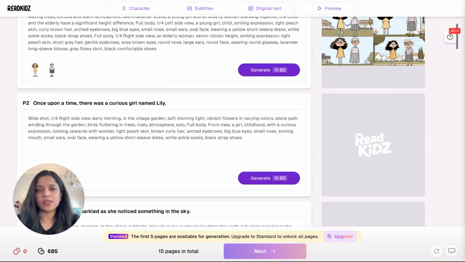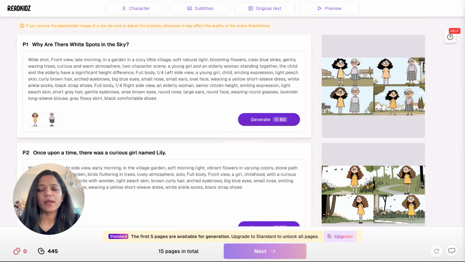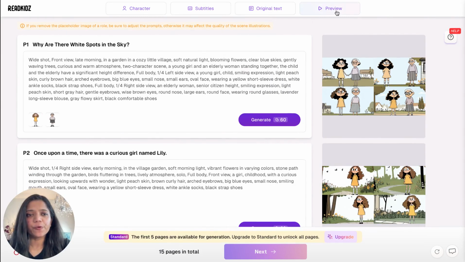Okay, so let's just do first one and see what it does. So my first scene is done. I'm going to go ahead and do the second one. Okay, so all my 5 scenes are generated. These are the ones that I am allowed to generate during my free plan. I'm going to click on preview and let's see what happens.